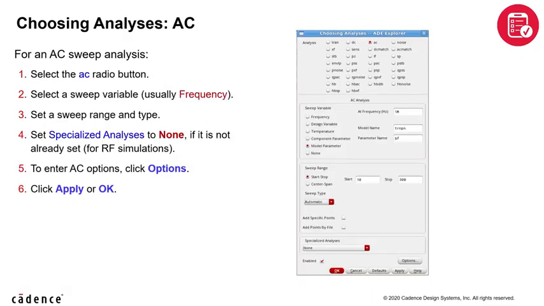Here we look at setting up an AC analysis. To start with, you select the AC radio button. The form modifies itself and displays the AC analysis options. You can then set your sweep variable. You can set your sweep range. You can set your sweep type, and you could also choose from a list of specialized analyses that are specific for RF simulations. If you don't want to use them, just leave it set to none.